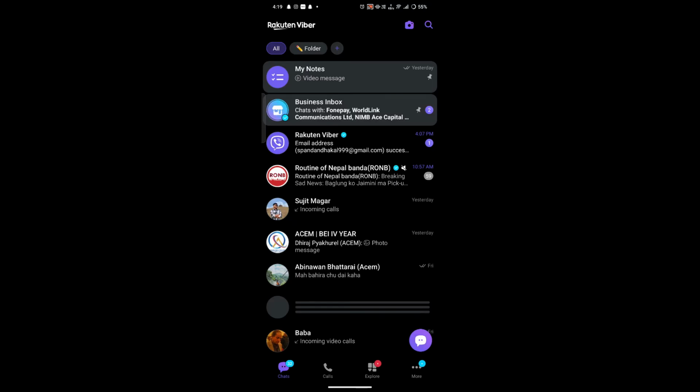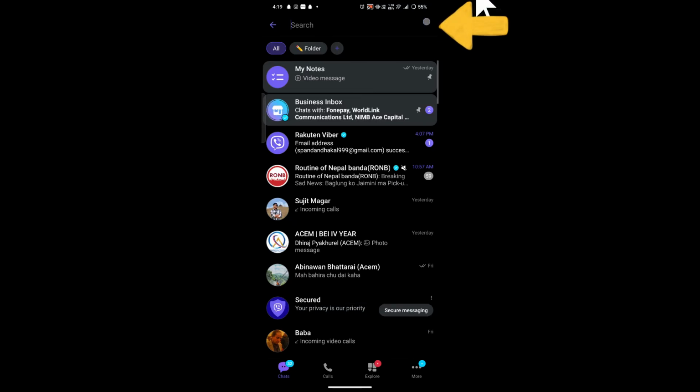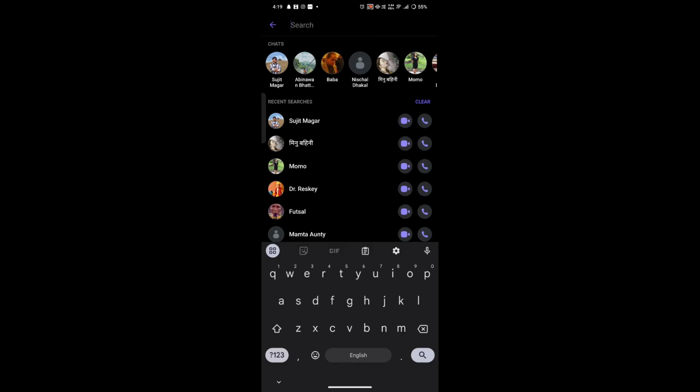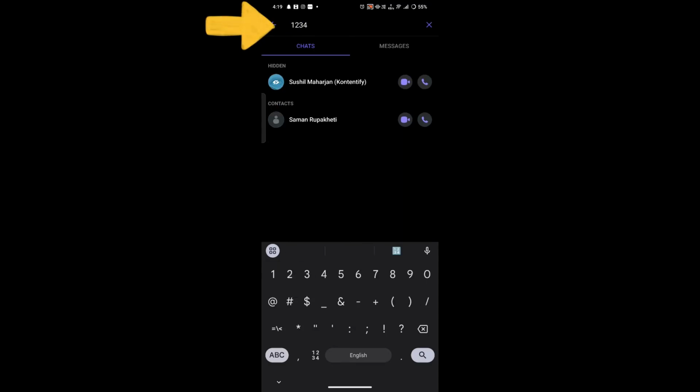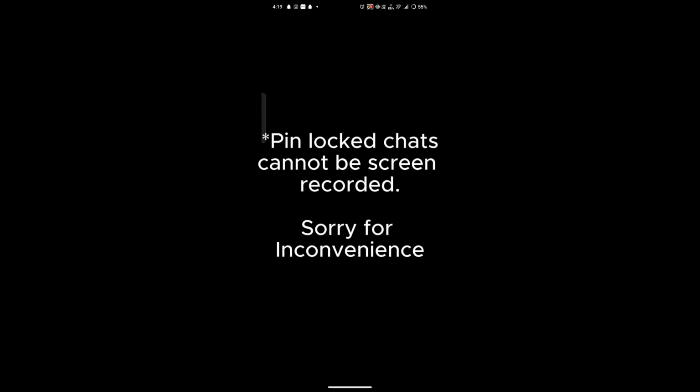In order to access the chat, click on the search icon which is located on the top right corner of the screen and type the pin code in the search box. Once you enter the pin code, you can see the chat which you have hidden. You have successfully added a pin lock to your Viber app, giving your chats an extra layer of security.